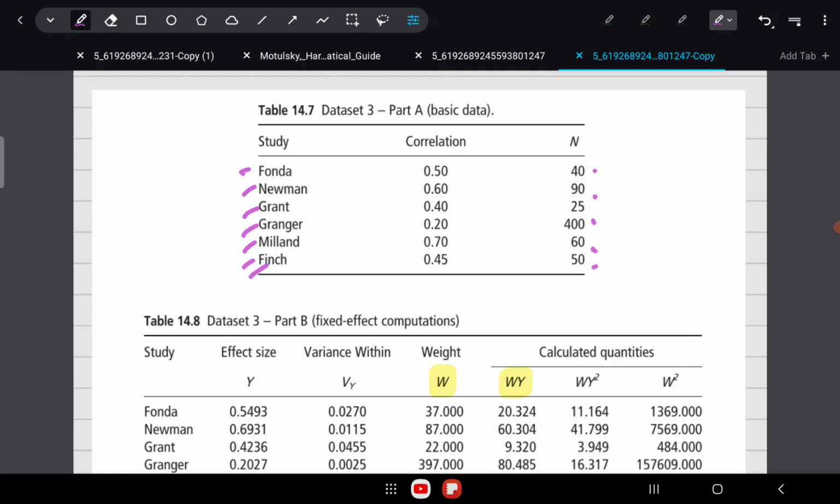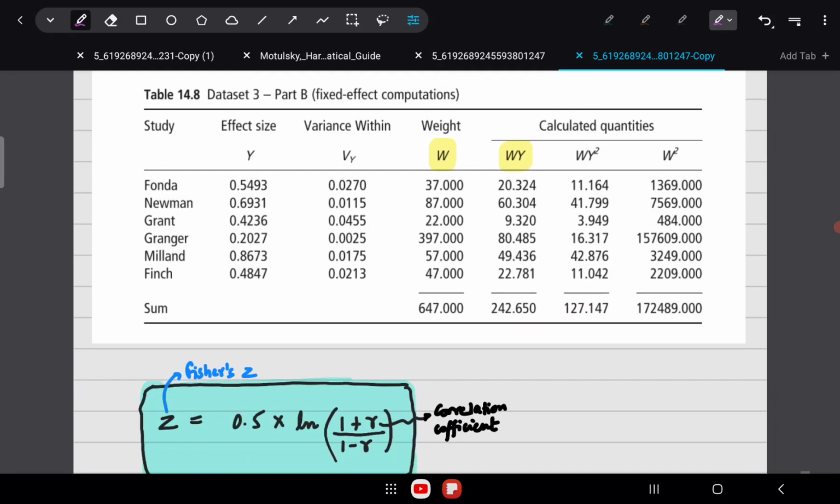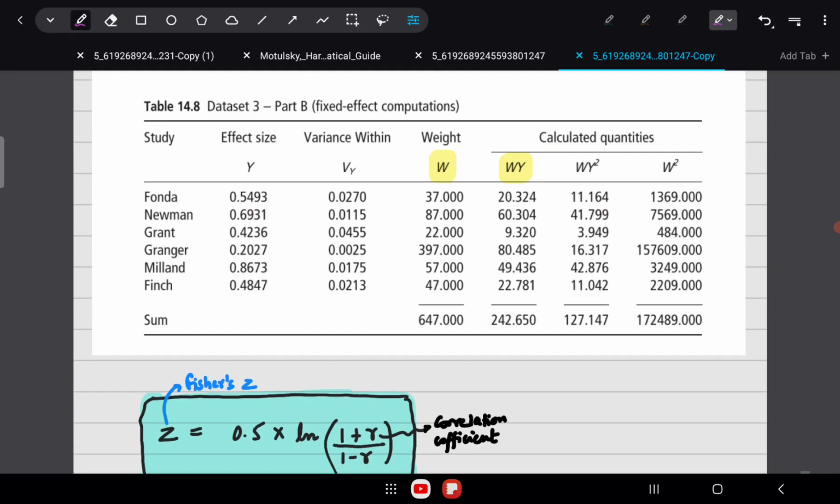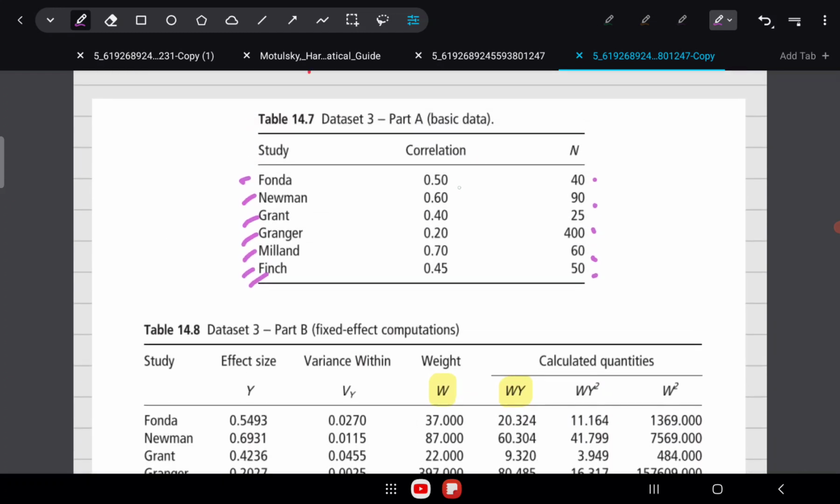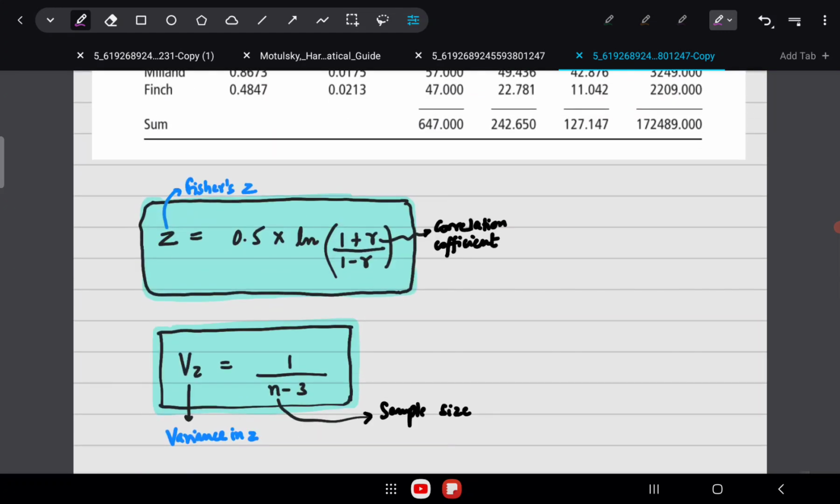Okay, so we'll take an example. We have 6 studies. First, we'll calculate the effect size for each individual study. So we have the correlation for each individual study. We have to convert these correlation coefficients into Fisher Z. This is the relationship between Fisher Z and the correlation coefficient: it is 0.5 times the natural logarithm of (1 plus r) divided by (1 minus r), where r is the correlation coefficient, and this is the variance of Fisher Z: it is 1 divided by n minus 3, where n is the sample size. So this is a pretty straightforward formula.